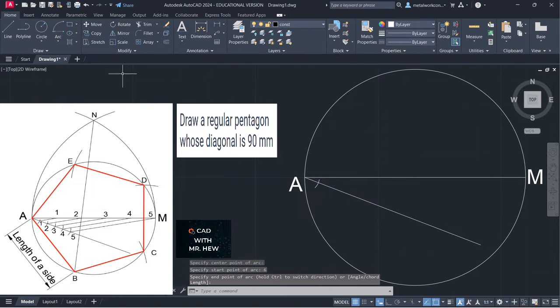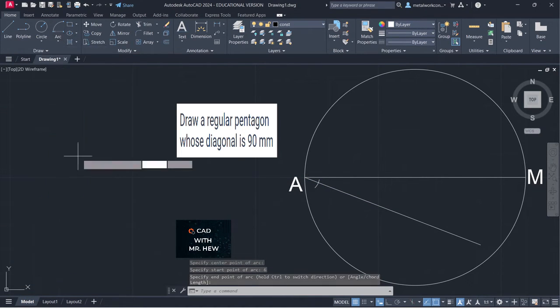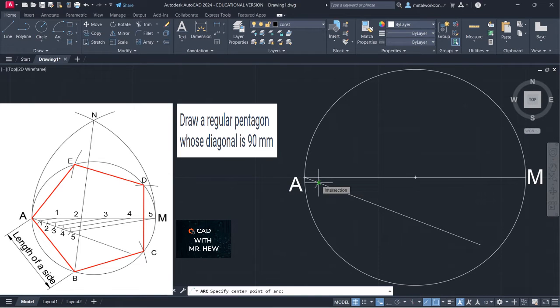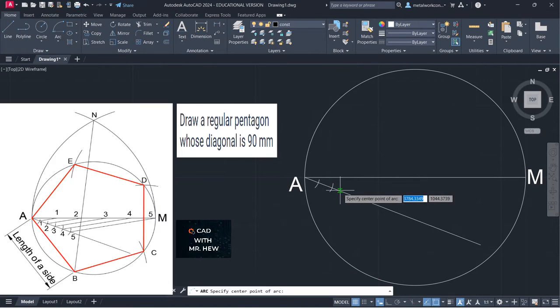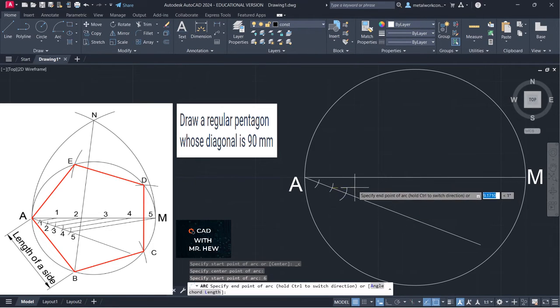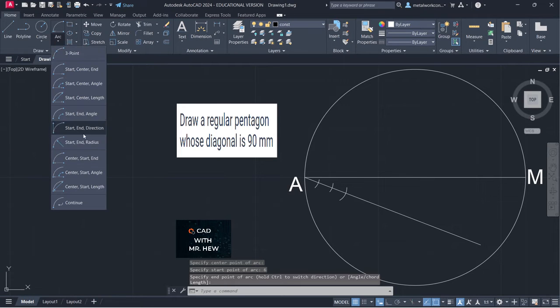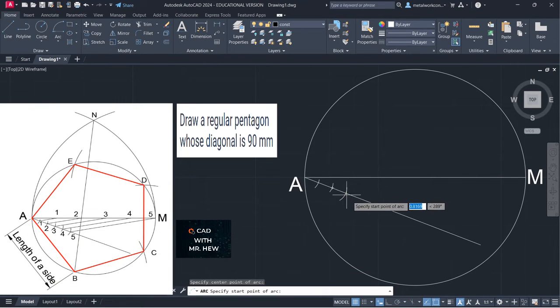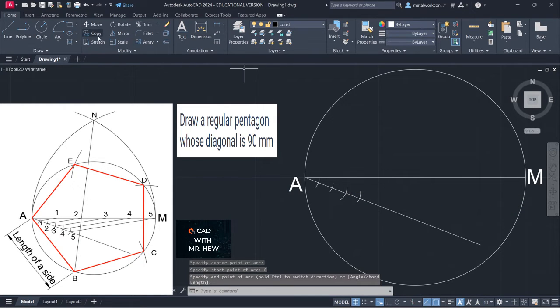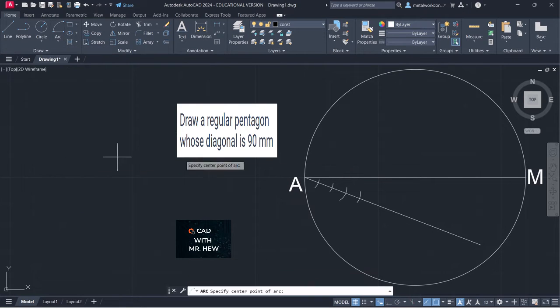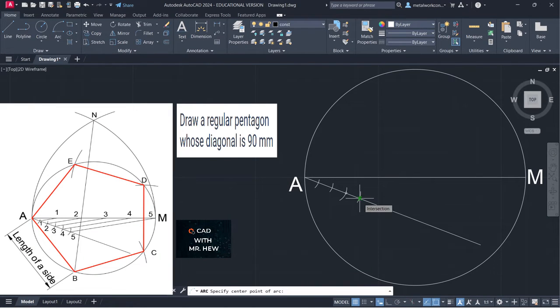So that's 1. I'm going to mark another one. Center, start, end at this intersection, 6 millimeters. Center, start, end, intersection there, 6. Center, start, end, 6. Center, start, end, that's 6.